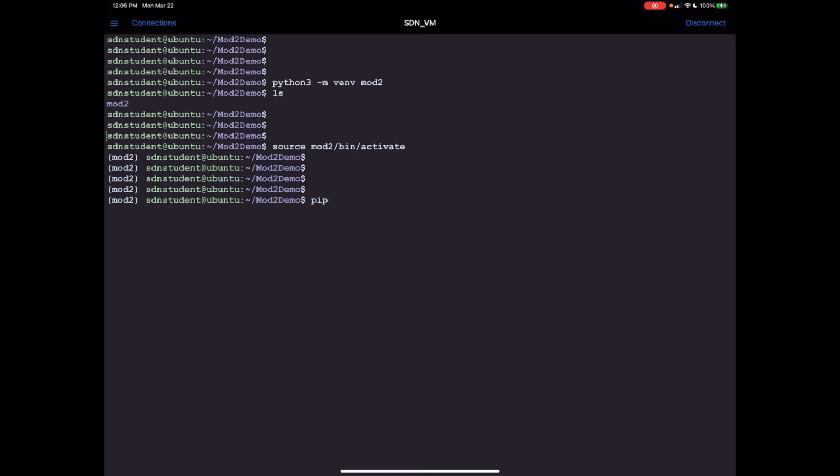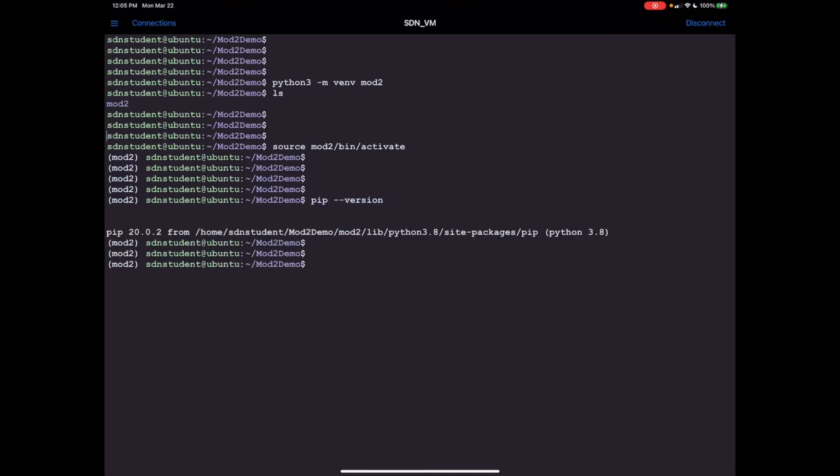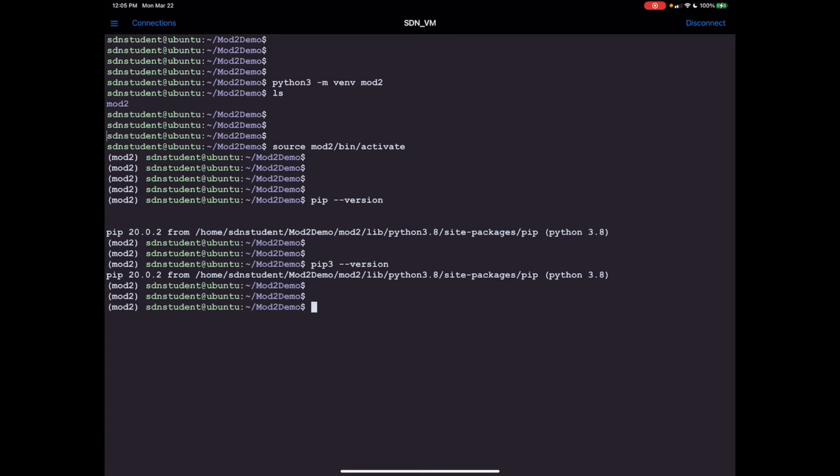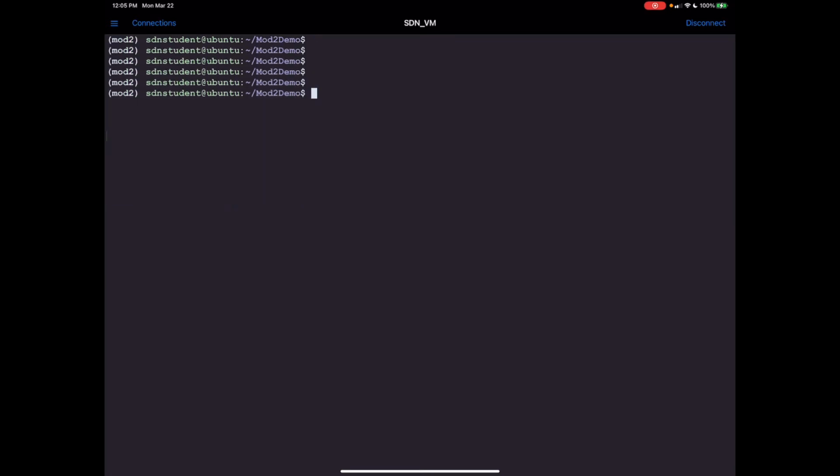So let me run that pip version command again, and you can see that it now works. It lets me know that it is running for Python 3.8, and I have pip installed, but now you can see I don't have to add the 3 to the end if I don't want to. I can still add it if that's the way you want to work. Nothing wrong with that. It still works just fine, but inside of a virtual environment, you do have that option to just enter pip or Python.